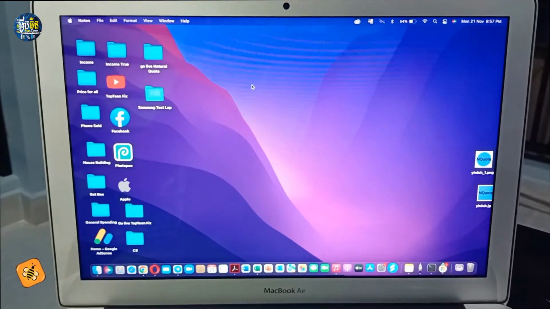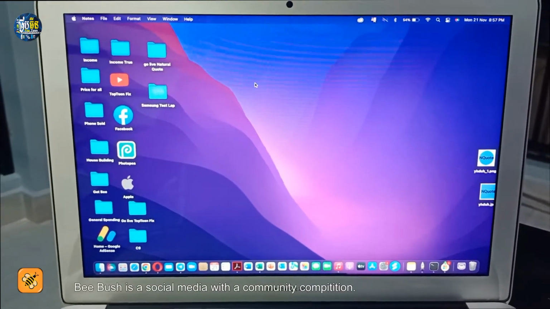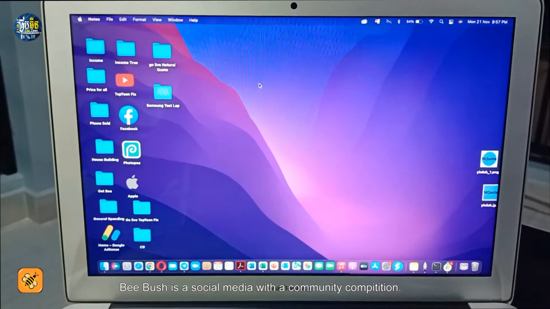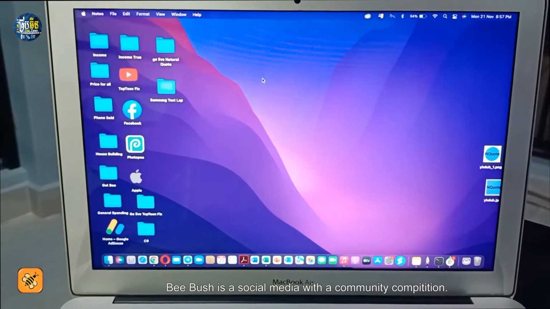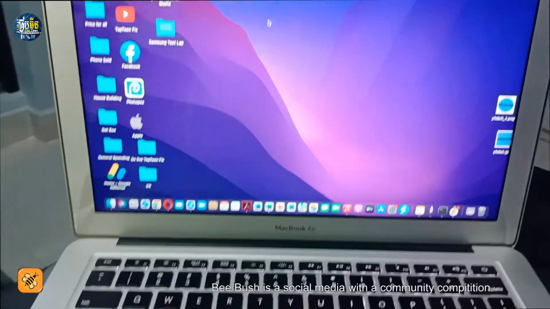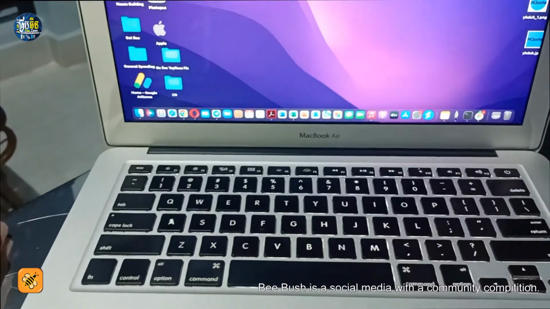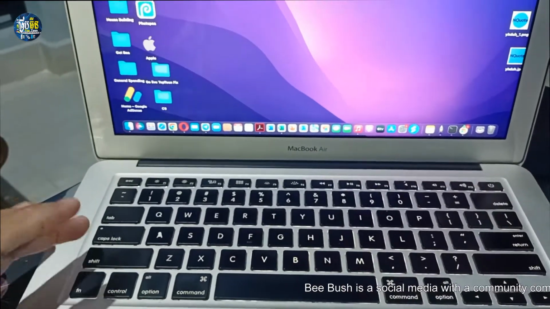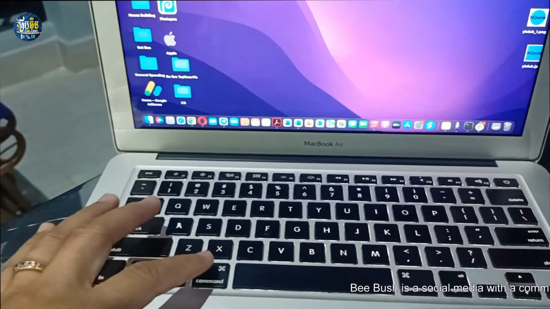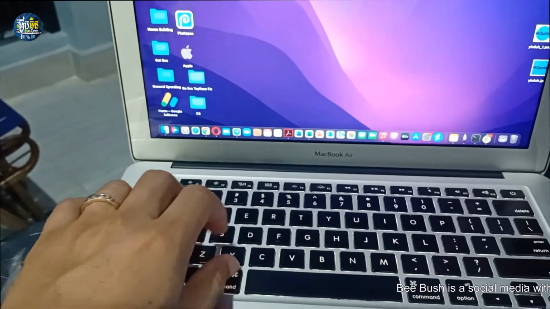Today I want to show you how to take a screenshot on any MacBook. So let's go. The way to do this, you need to hold Shift Command keys along with number 3.